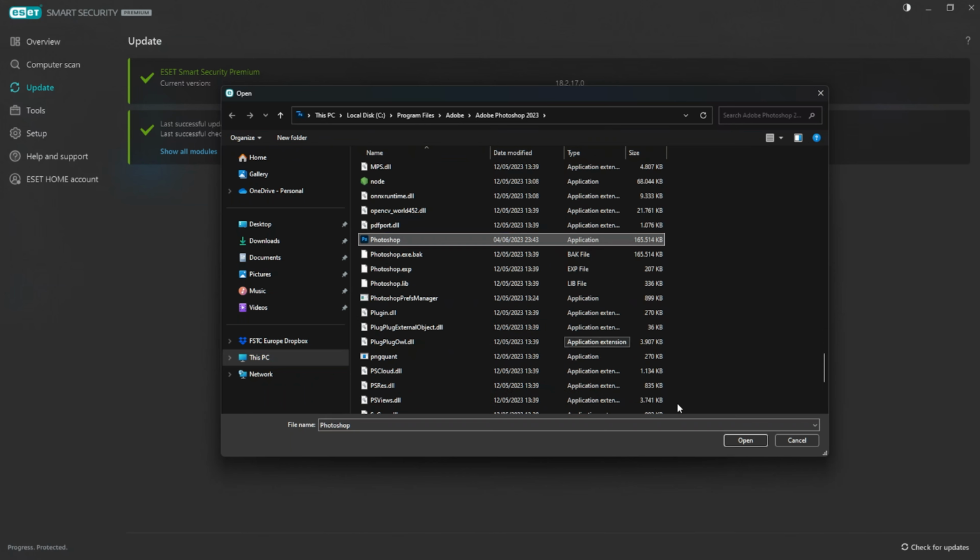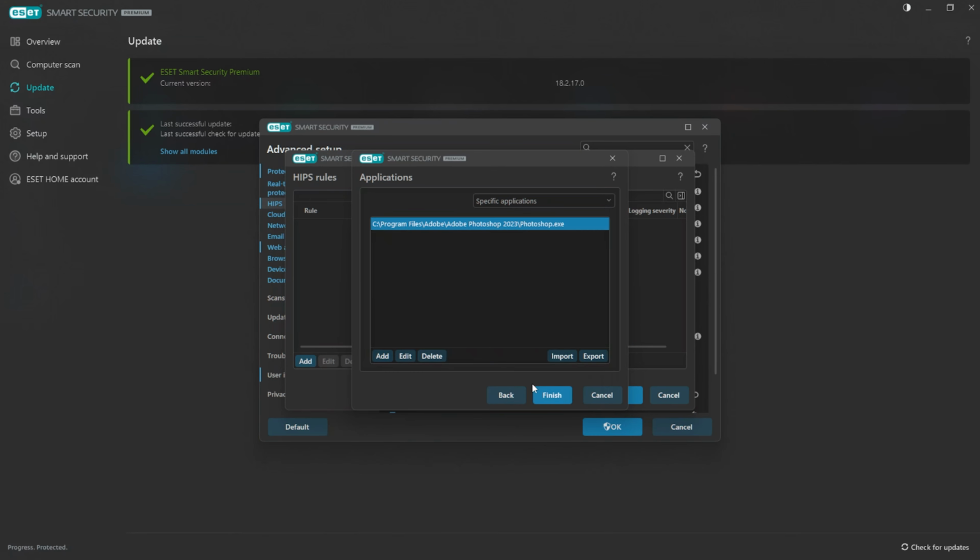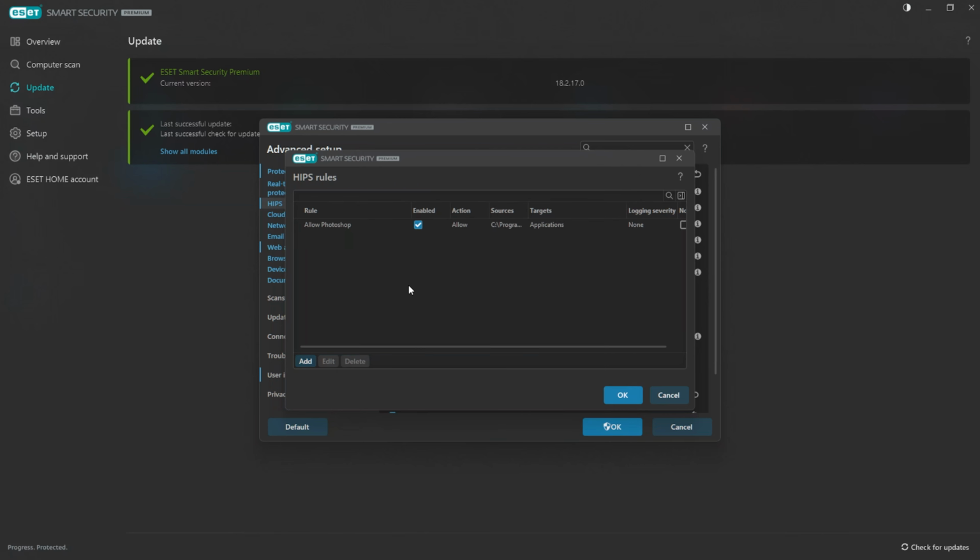Find it, select it, click Open, and you will see the path added on the tab Add. Click OK, and you're good to go. Just click Finish and you have added your rule. Just make sure that the box here is checked. This box is a checkbox, meaning that your rule is enabled. By preset, this box is already checked, but just in case it's not, just make sure that you click on it.